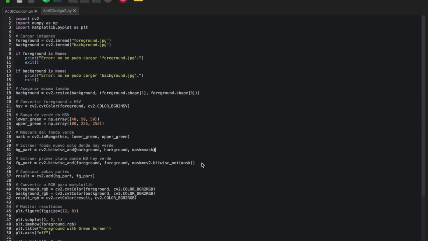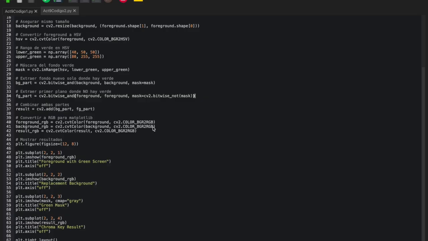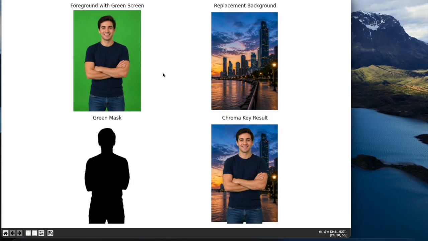Then, the code extracts the new background only in the green regions and preserves the person in the regions where green is not present. Finally, both parts are combined to create the final chroma key result. The program displays the original foreground image, the replacement background, the green mask, and the final result.